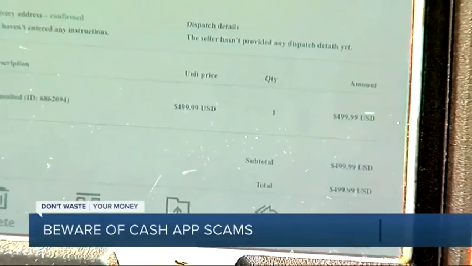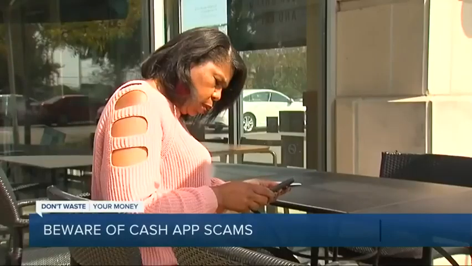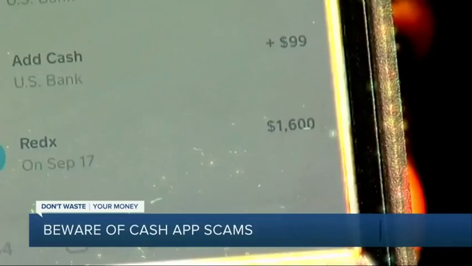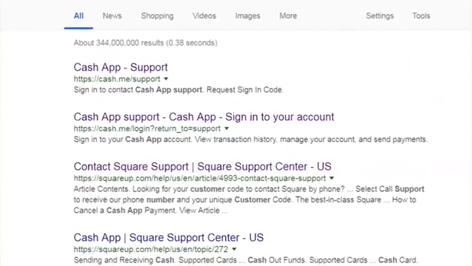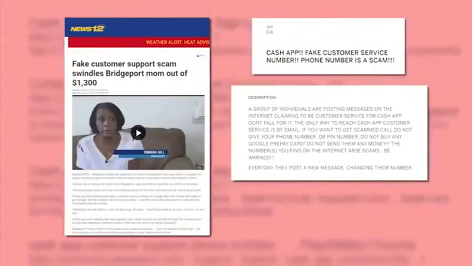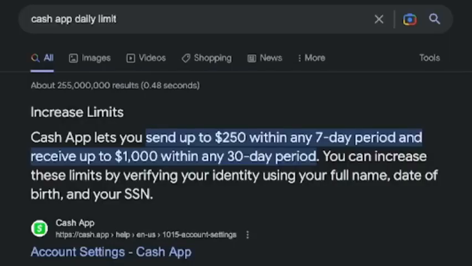Same thing with bank accounts. Two Cash App accounts cannot have the same bank account linked to it. So if the account gets added, that means it's green. That means they're good, right? And they will then go on to add small increments onto their Cash App balance, because Cash App only lets you send up to $250 within a 7-day period. And they only let you receive up to $1,000 within a 30-day period.